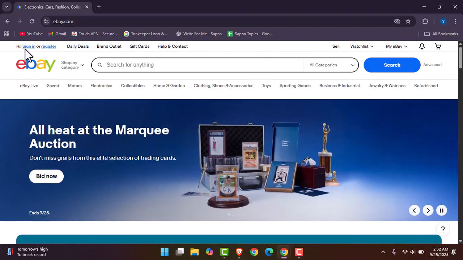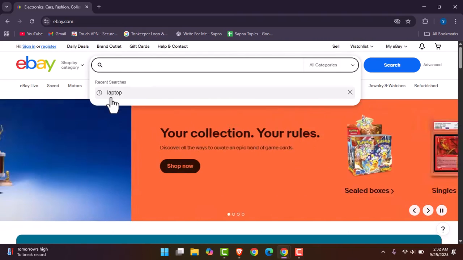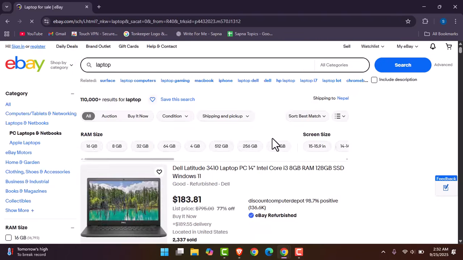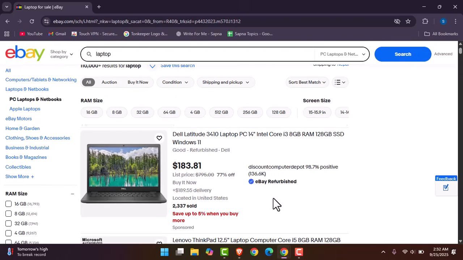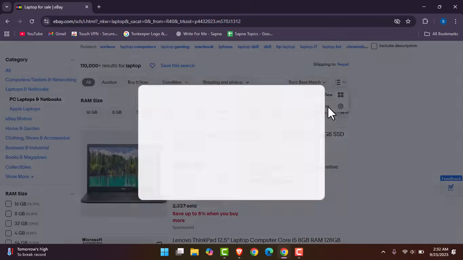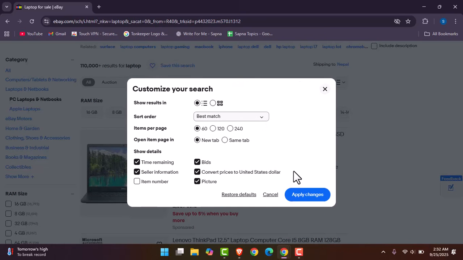But let's say you have searched for an item, let's say I've searched for this one, and it is showing the currency in my own country, which is Nepal, so it's showing in Nepali rupees, but I want it to be in dollars. Then if it's not showing in dollars, you can go ahead, tap on this little icon, go to customize, and make sure this one is turned on.